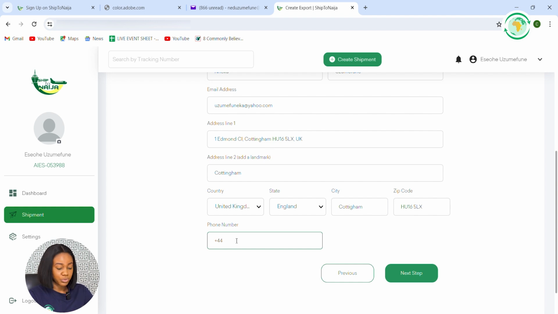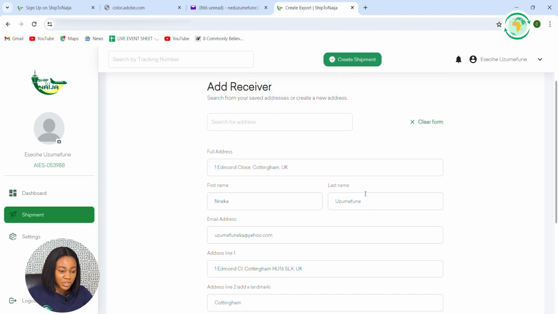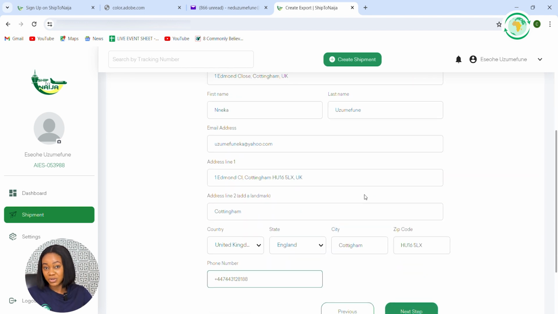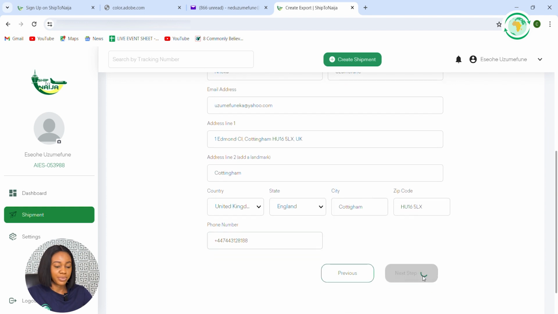And then I have the numbers inputted. As stated earlier, ensure that the number you're also inputting into the receiver's details is the correct number, because he or she will be called before the item is delivered to their doorstep. Now you confirm everything is correct, that your receiver's details that you've inputted on the platform are correct, then you can go ahead to click on next step.